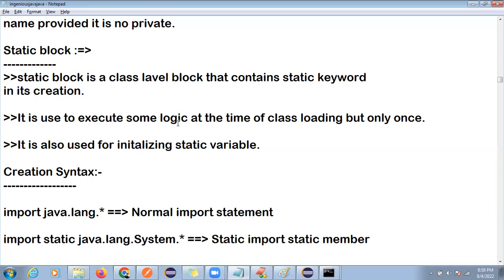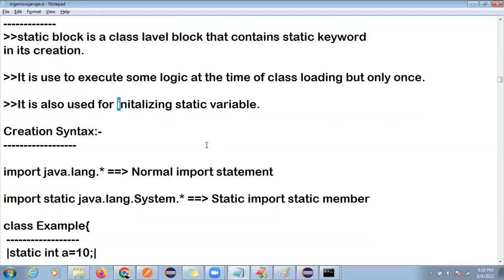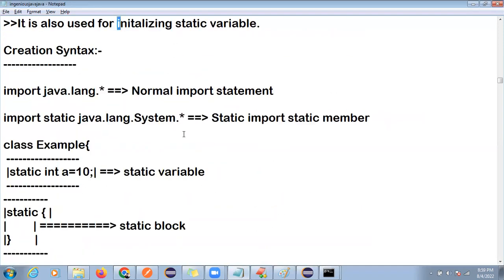I have attended many interviews. As per my failures and successes, I have designed this syllabus where people are going to lack. It is also used for initializing the static variable. You can initialize this static variable also.